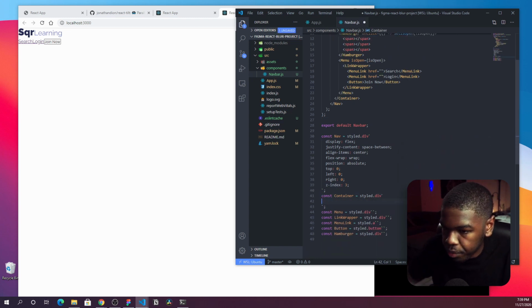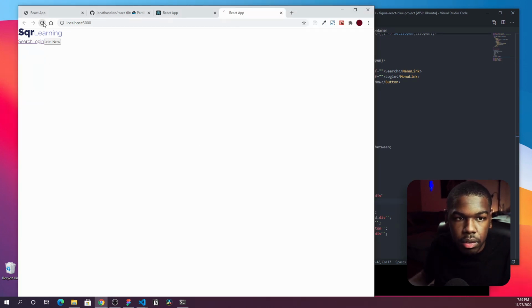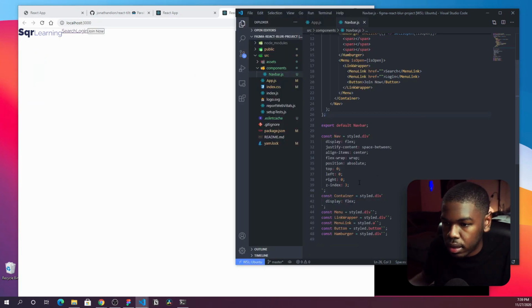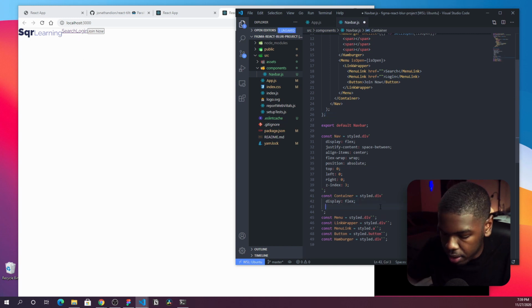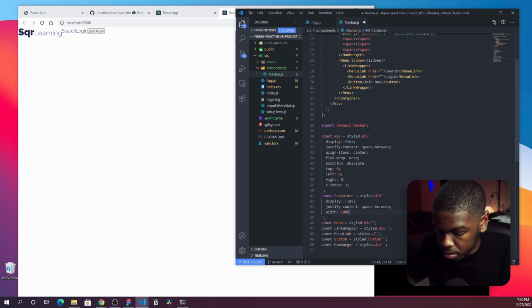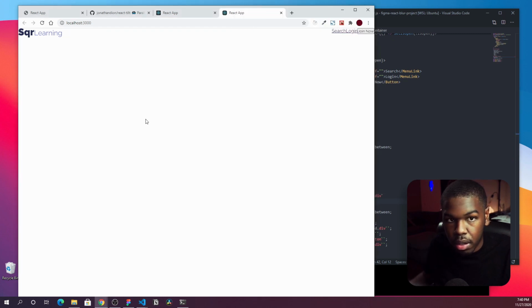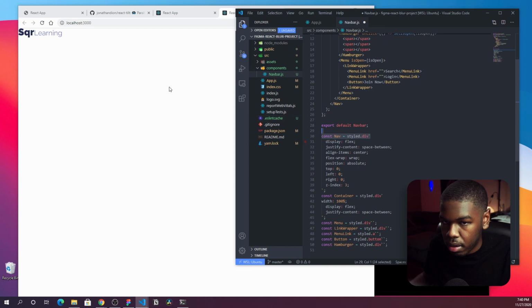All right, we'll say display flex. What is going on? Why is it? Okay, there we go. Now it's loaded. All right, display flex will justify content, I would say space between. Let's give it a width of 100%. All right, so those spread apart.